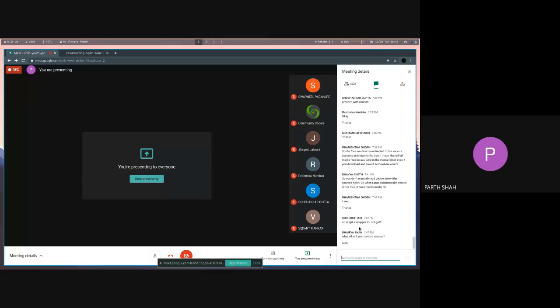Okay, so is apt a wrapper for apt-get? Yeah, you can say it is a wrapper for apt-get. They're both different programs, but apt consolidates all the programs which apt-get has under one umbrella.